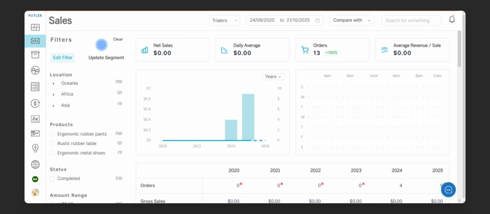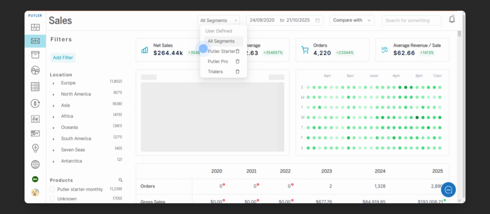Please note, once you select a segment, it applies to all dashboards. So after you've finished analyzing your selected segment, make sure to clear it. And switch back to all segments before moving on.